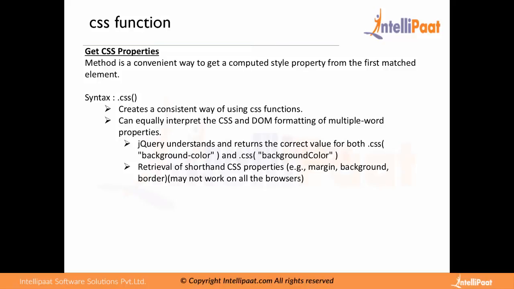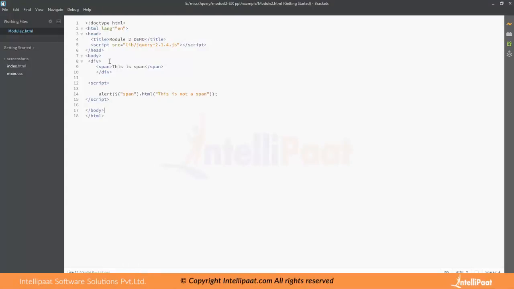Let's see the example of CSS. If I want to get the CSS, suppose I'll just write some style over here.